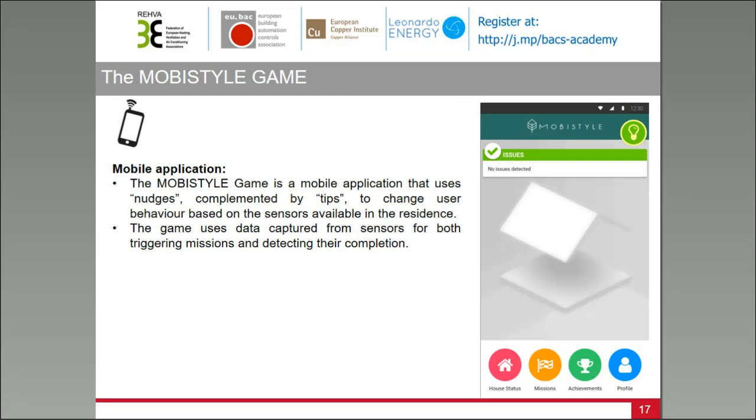And as I mentioned, the innovation part is that the game uses the data captured from sensors both to trigger missions and to detect their completion. For instance, we place sensors in a room, we monitor the temperature, the state of the thermostatic valve, and the state of the window. Then we ask the user to lower the temperature and close the window. If the user accomplishes the task, then we provide a reward. That's the idea.